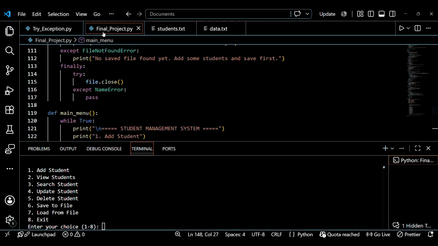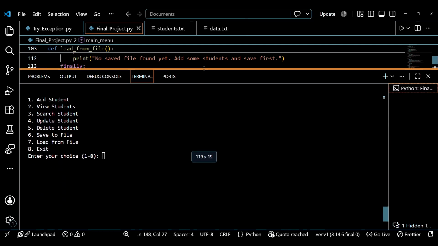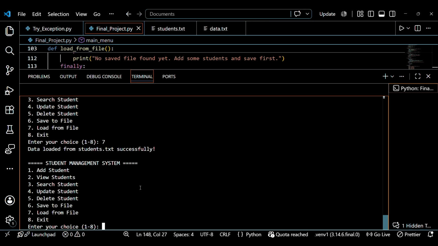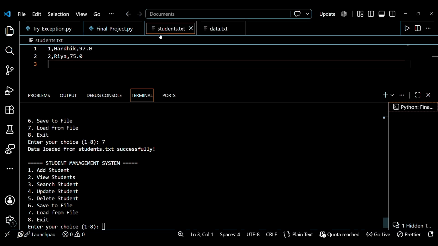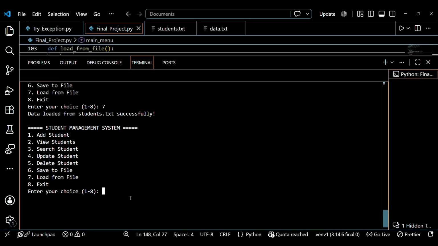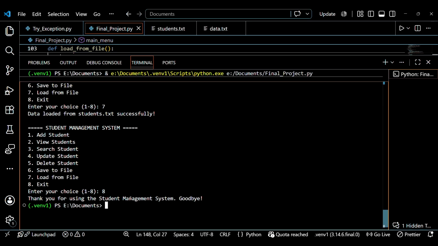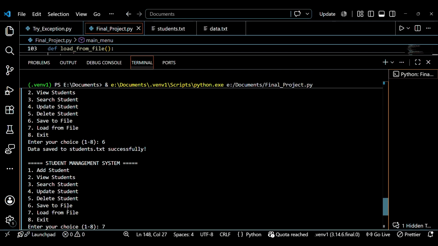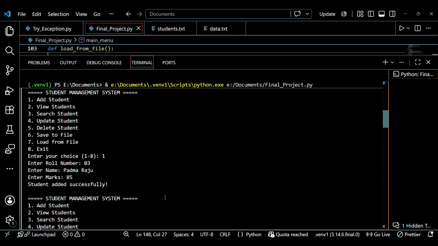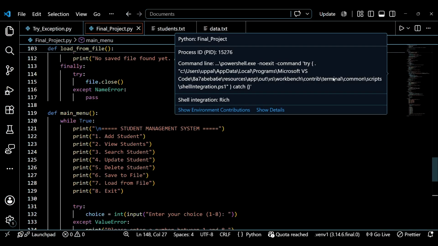I hope you understand. So the last one is load from file. So let's go on 7. Just enter. So data loaded from file successfully. After that, just exit this. It's done. We came outside. I hope you understand. So until we exit, the loop will go on, guys. Up to now, we can add or enter anything. So this is our project, guys.